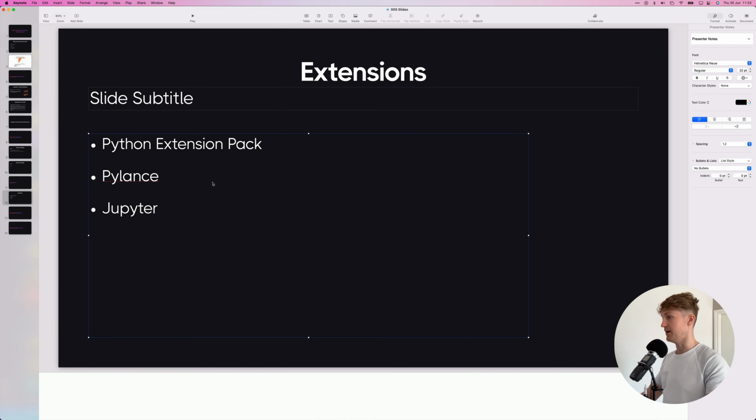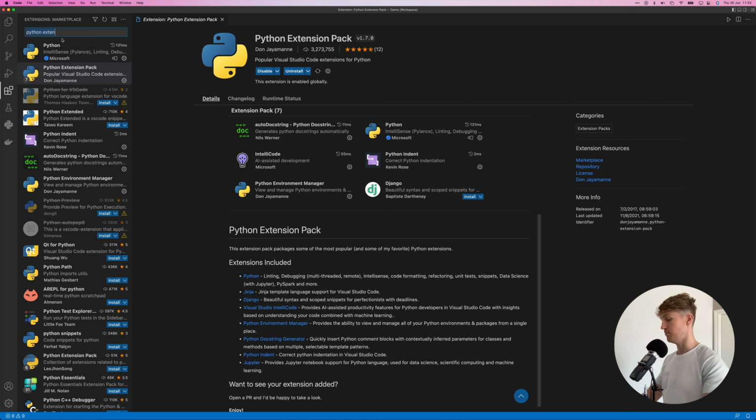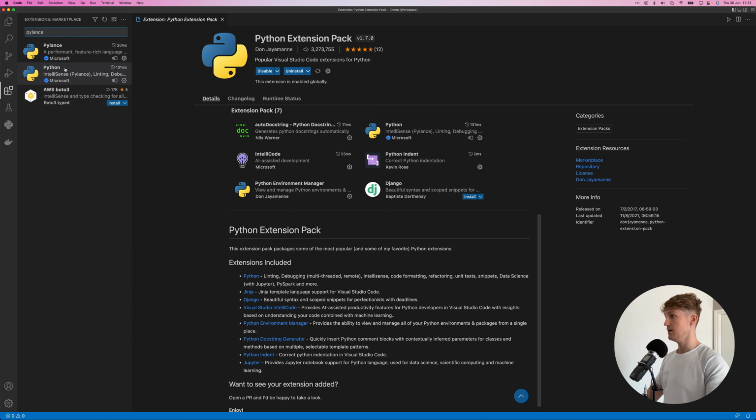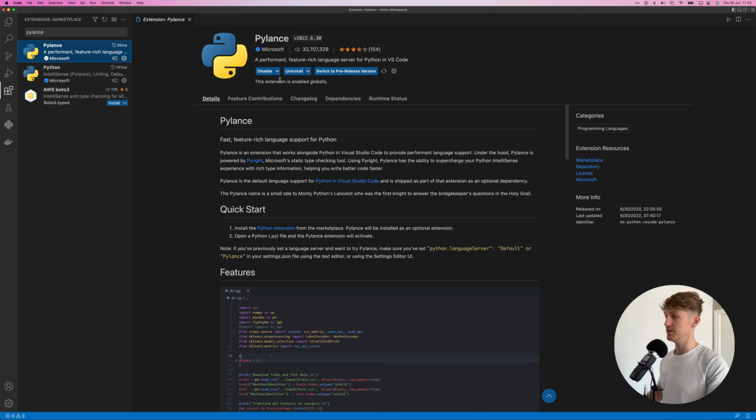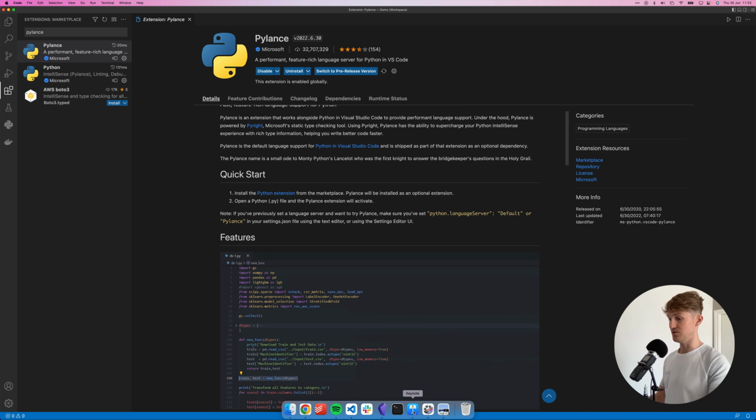Let me take a look at my notes. Yes, so the next one that we're looking into is PyLens. So let me just look it up. PyLens, same thing here. I already have it installed. You can install it over here. Basically what PyLens is, it's a feature-rich language server for Python in VS Code, and it works together with IntelliSense. So as it says here, PyLens has the ability to supercharge your Python IntelliSense. Basically this makes the autocompletion, suggestions, etc. even better. So another really nice extension to have.